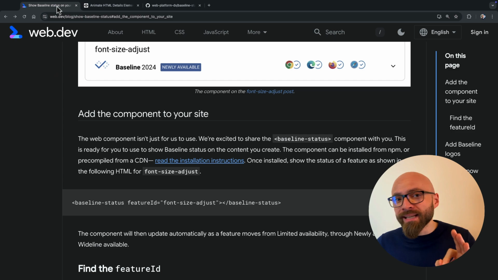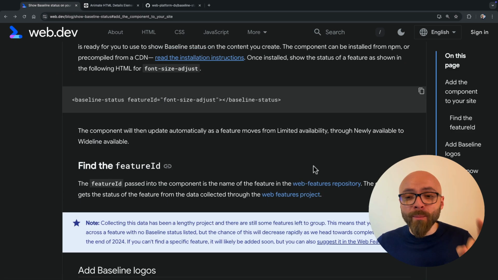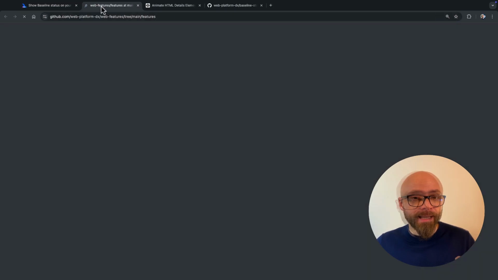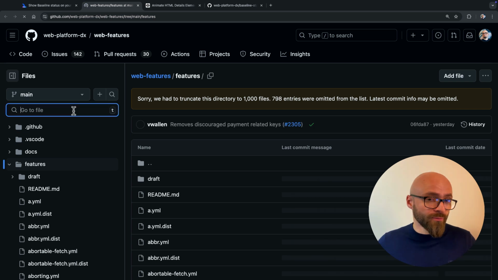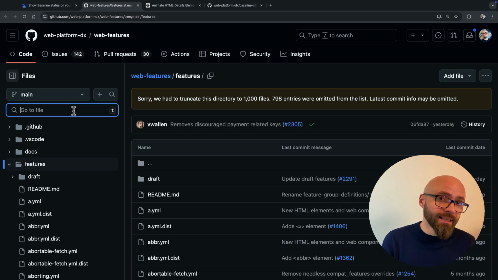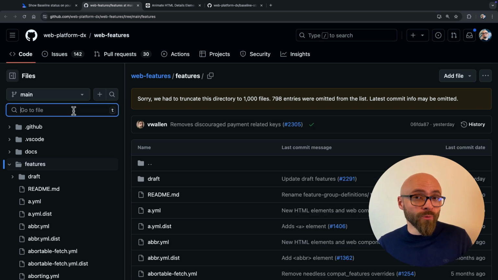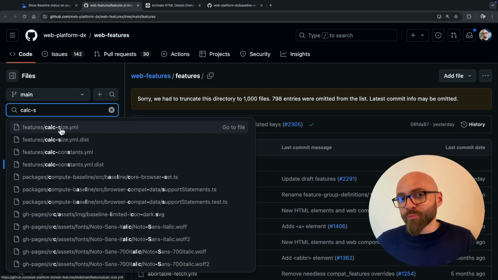And if I want to find the feature ID, I can open web features repository. And here, if I search for the feature that I want, I'll see exactly what the ID that I'm looking for is. Calc size. As you probably expected, this is calc minus size.